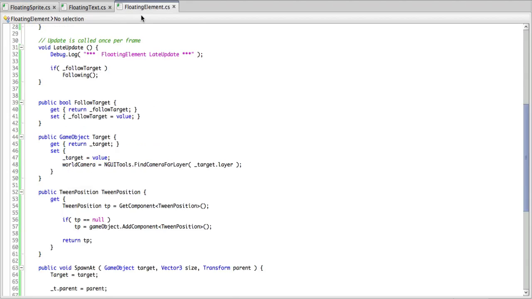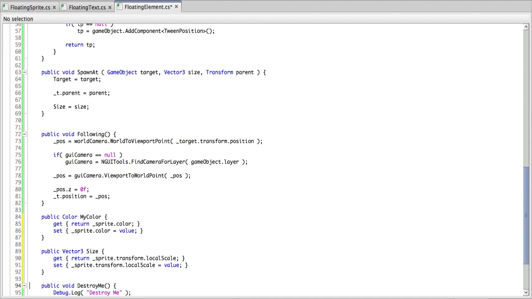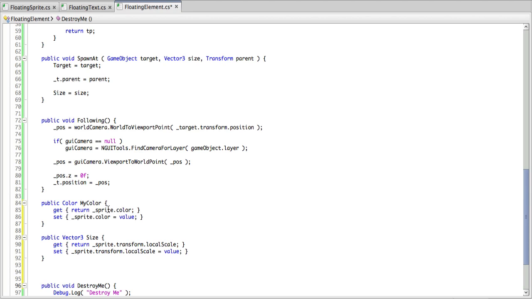Save it off. I'm going to come over to floating element. And before destroy me, I'm going to go ahead and paste them both in. And then come through here, and instead of using Sprite, I'm actually going to use Widget now. And down here, same thing. And we'll come over to size, and again, just switch it over to Widget.